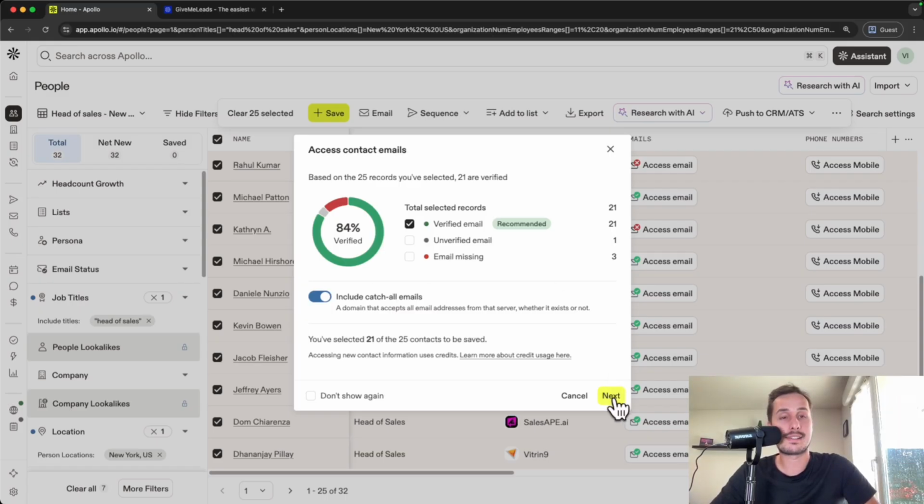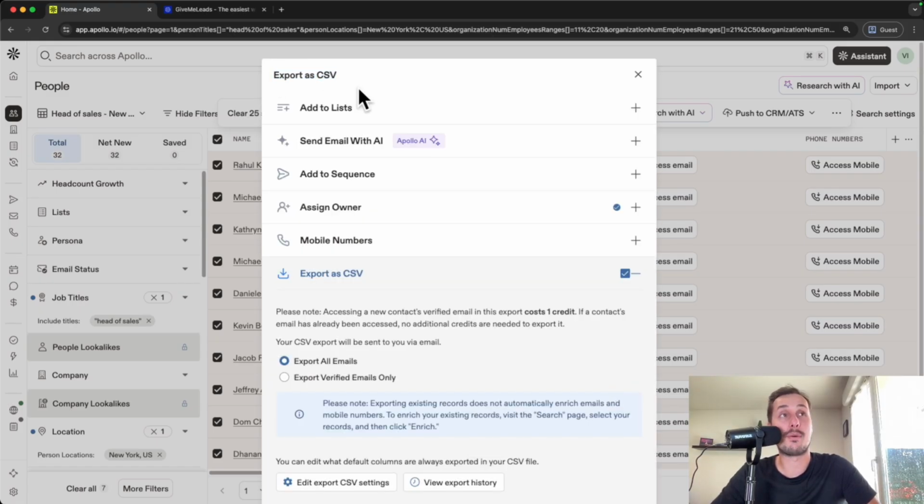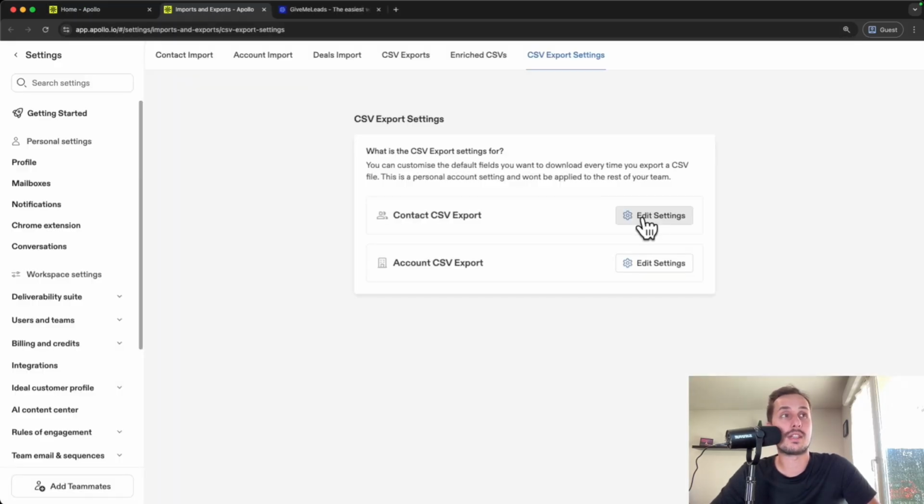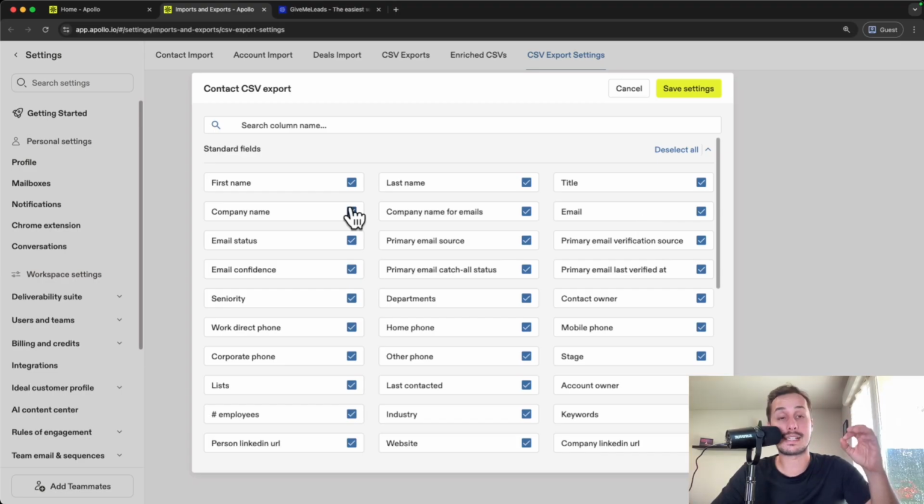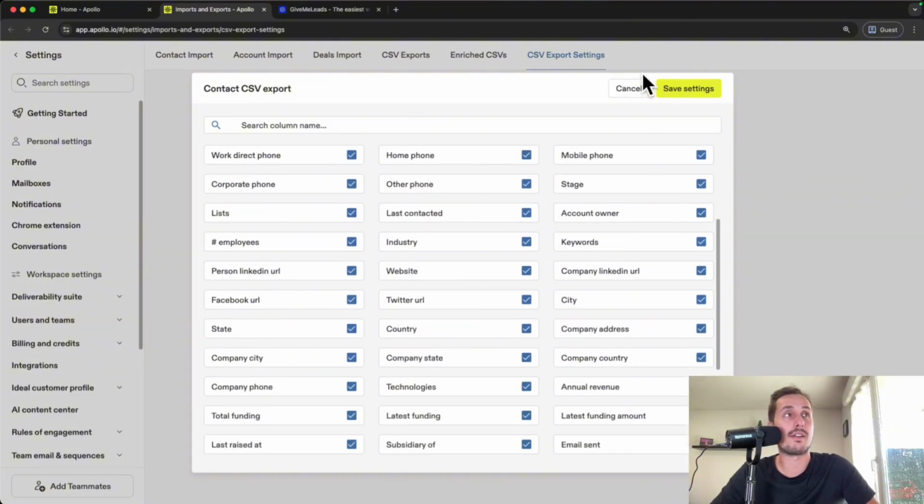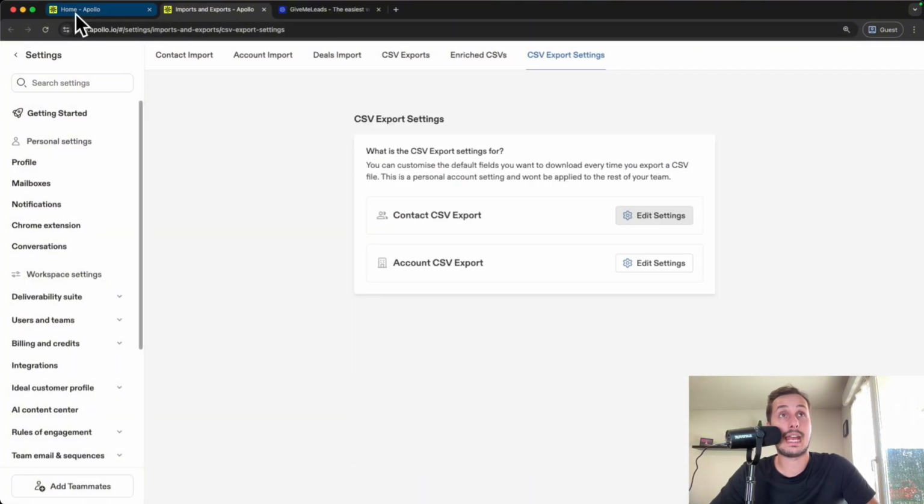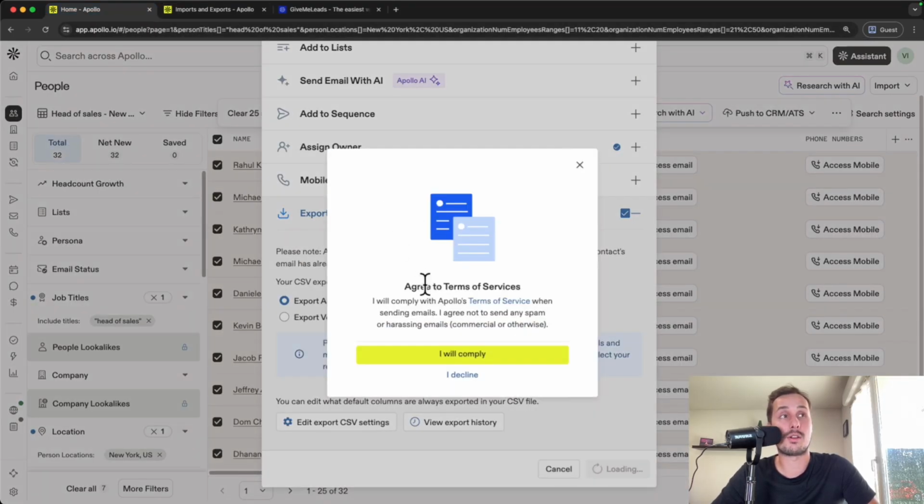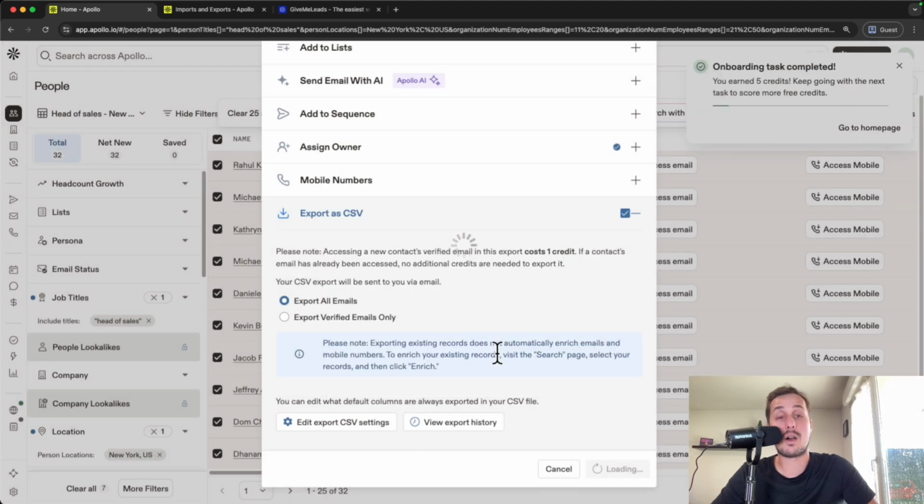So then we click on next. And here we say that we want to export as a CSV. So export all emails. If you want to edit your export CSV settings, you just need to click here. Then we click on edit settings. And here you can select the columns you want to keep in your CSV file when you export your leads. So for this tutorial, I want to keep everything. So I click on cancel. And now if I go back here and I click on save, I say that I agree to terms of services. So I will comply. And now I just need to wait a little bit and I will get my export.